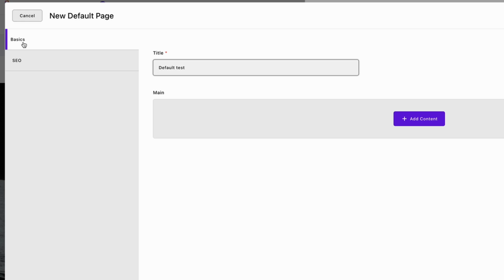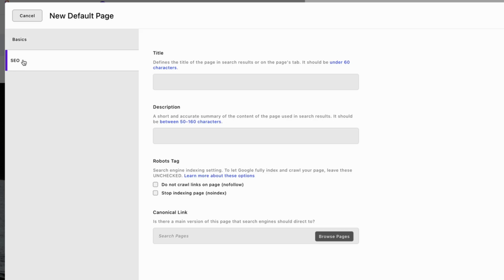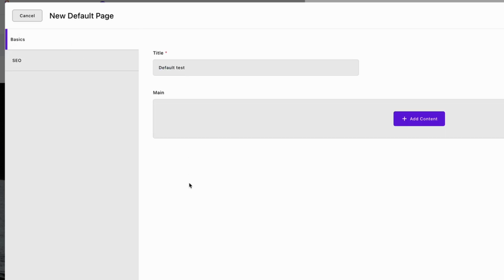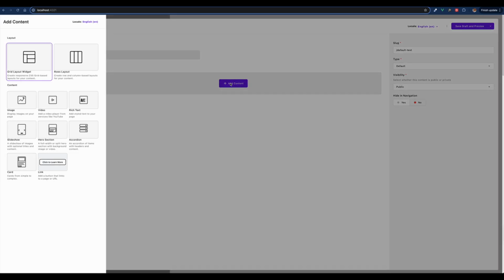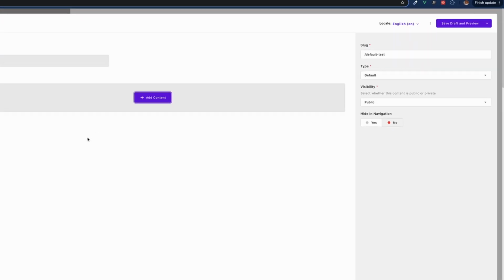We also have an SEO extension running. So that's creating this extra tab here that allows us to set SEO for this particular page. So now, again, if we wanted to, we could start adding content here. And that would show up nicely.